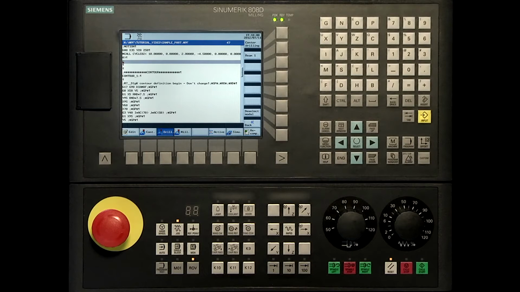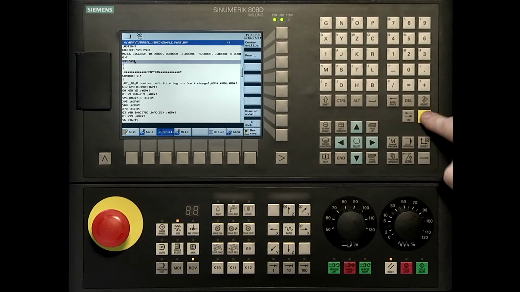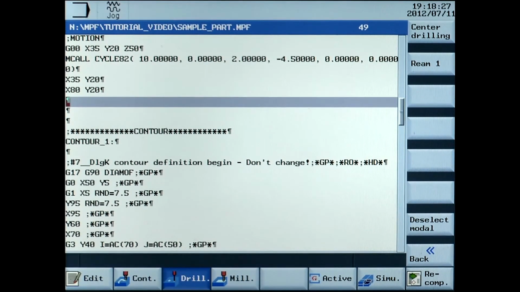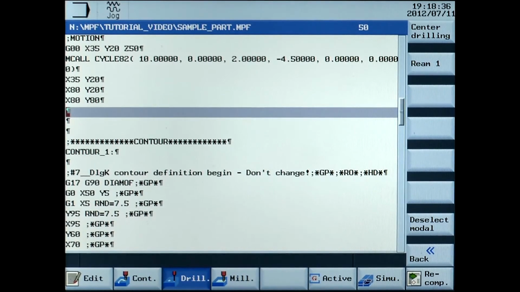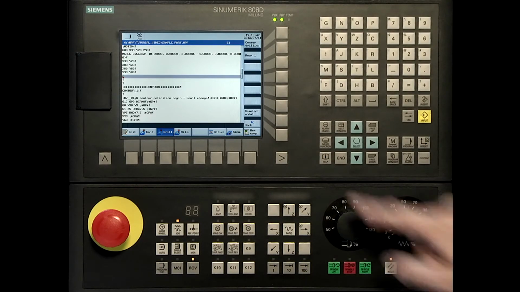Type in the axis position blocks. X35 Y20, X80 Y20, X80 Y80, X35 Y80. Press deselect modal on the vertical bar.